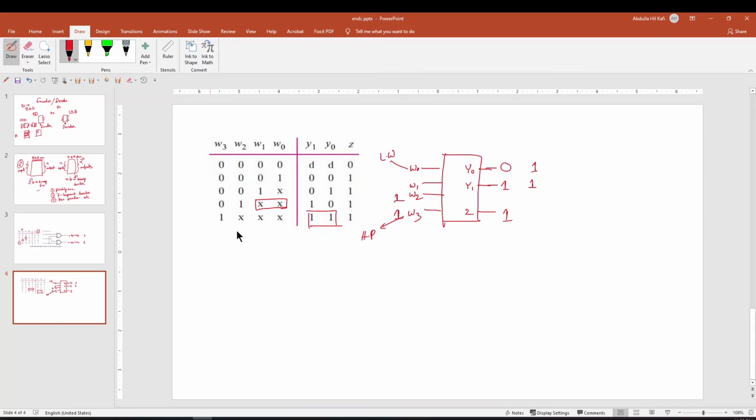So if in your encoder it is written that it's a priority encoder, then you need to know which one is the highest priority, the LSB or the MSB. You need to know that. If MSB is the highest priority, then if MSB is high, all the other things will be taken as a don't care condition. Now how can we make the circuit out of here?